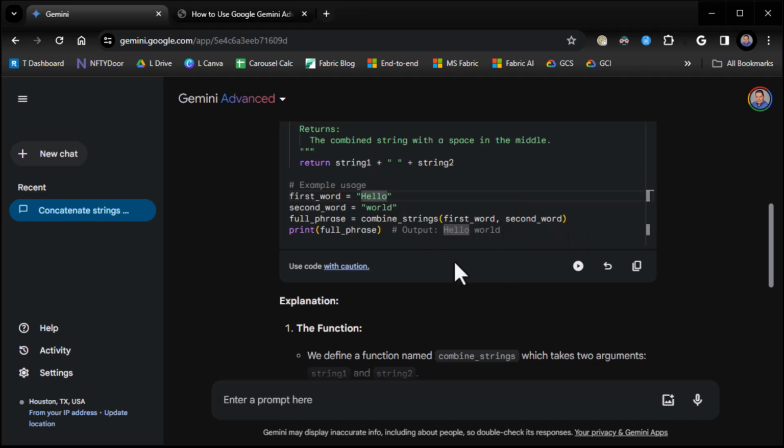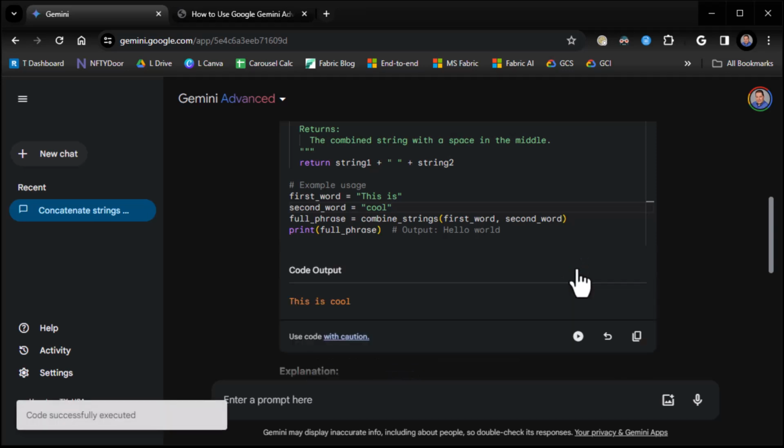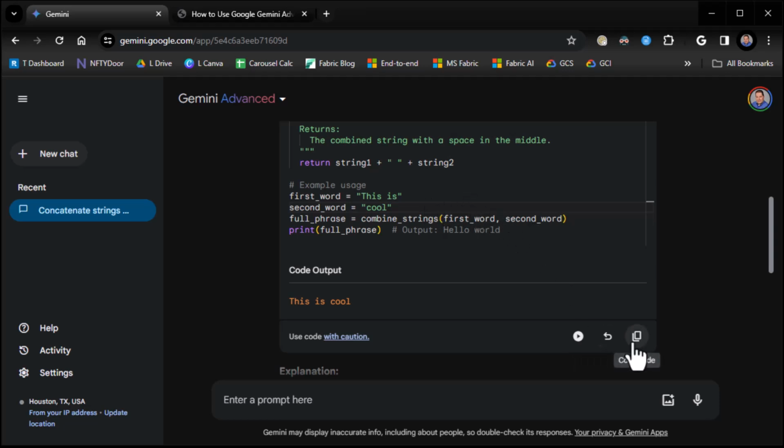So now we're just going to make a quick edit. First word, this is, and I guess I don't need a space because we're gluing them together, right? And then cool. So it's actually not a word, it's a little bit of a phrase, but it should glue this is and cool together with the space between them. Now I come down to run code, and I get this is cool. So it's a great way to quickly prototype simple code. Pretty neat. By the way, once you get the code where you want it, there's always the copy code button that you can use to copy the code. So that is seriously cool.